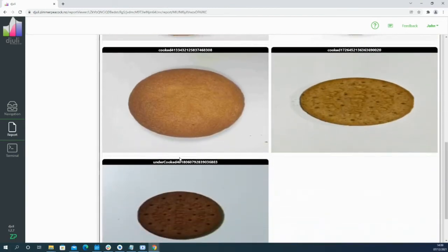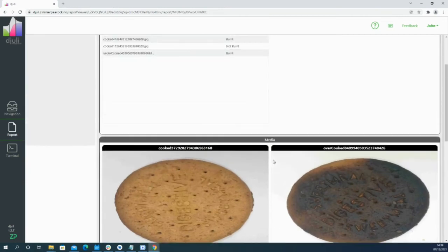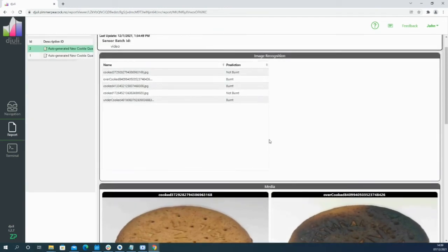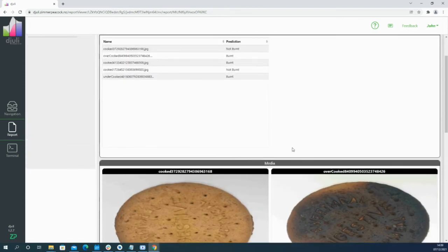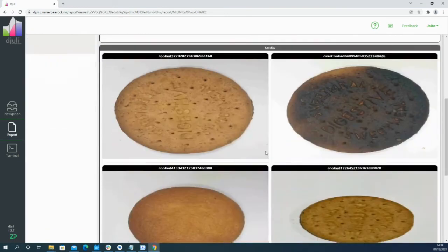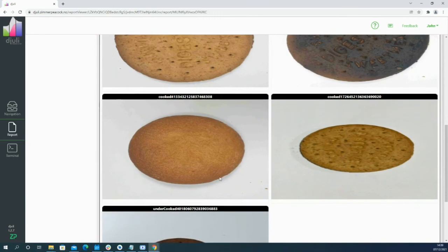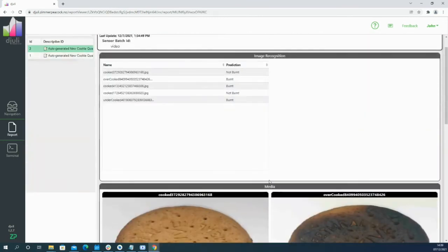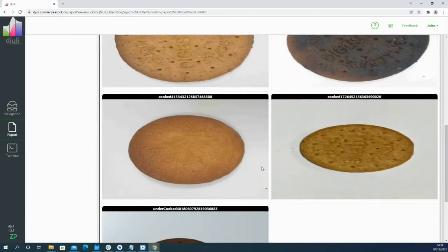And you can see that on the top it's labeled with the predictions that you inputted, so that you can use it to train the model. And on the table on the right, it shows the prediction that the model itself brought about. So obviously you can see that the first cookie is shown as not burnt, whereas the Jaffa cake, even though it isn't burnt, is shown as burnt because the model isn't properly trained for it.